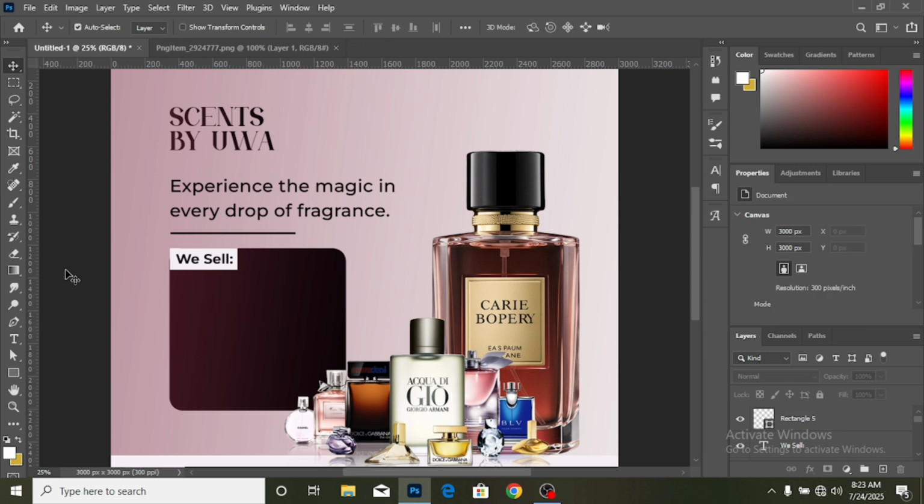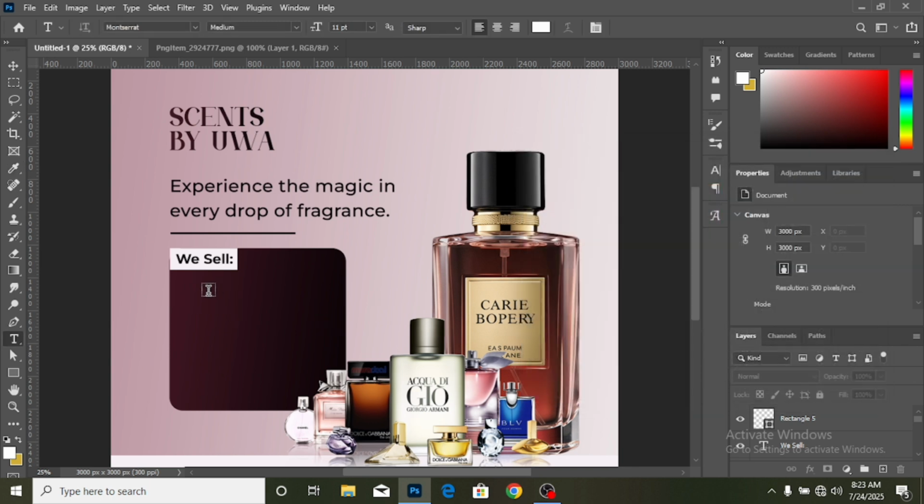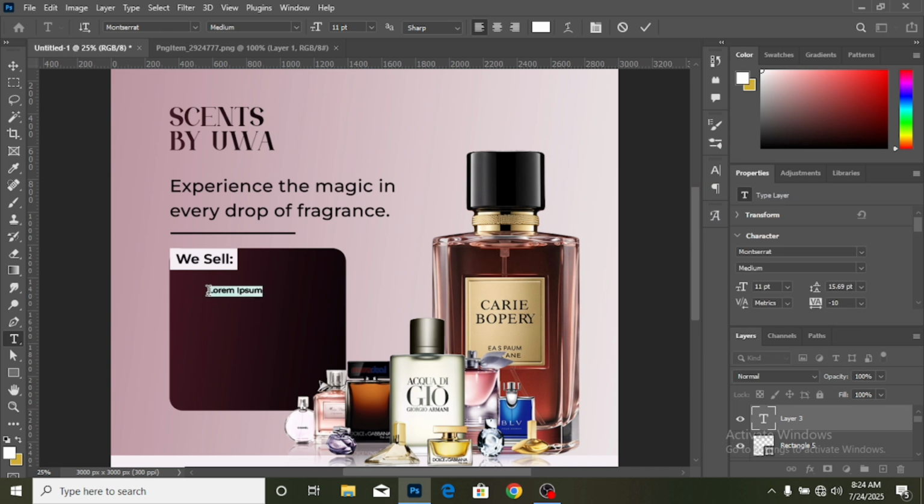Yeah, just like that. If you can see, from my text down to my rectangle are all on a straight line. That's what alignment actually means. So now I'm going to change the font color to white, and I'm going to input the products being sold by this brand. Yeah, so now I'm going to be adding a list of items such as perfumes, roll-ons, body spray, air freshener.